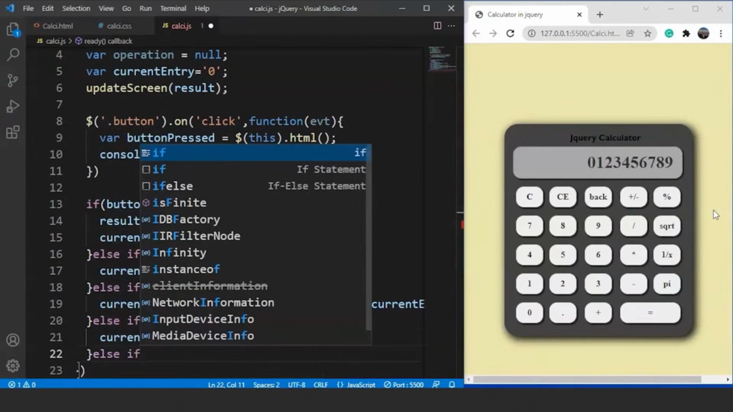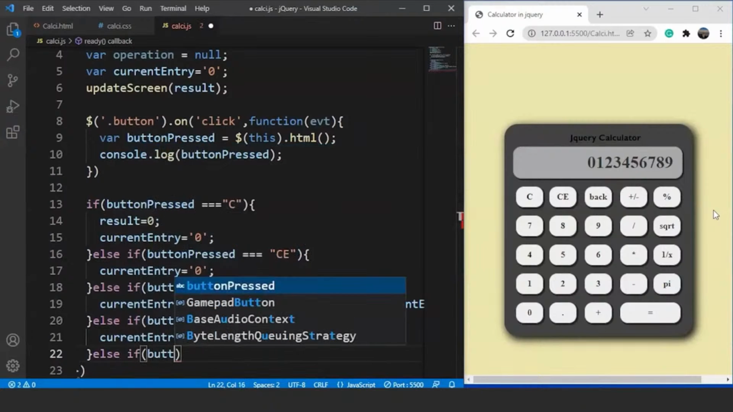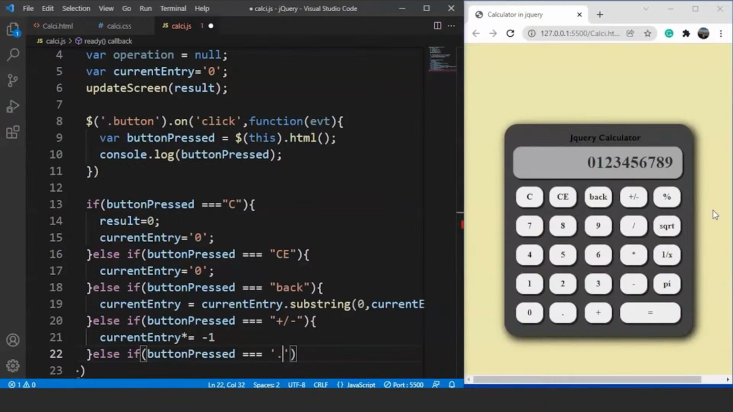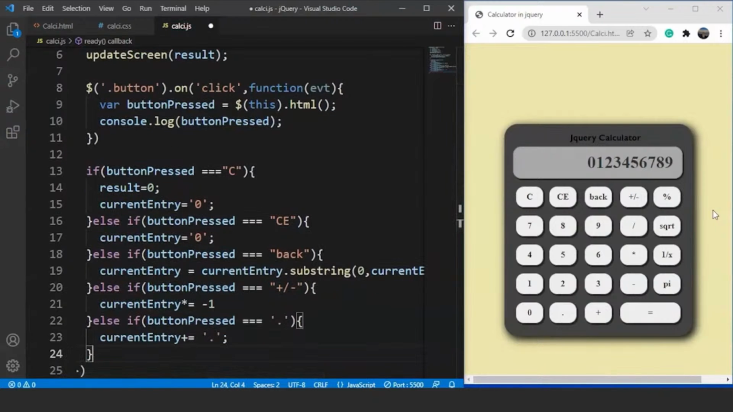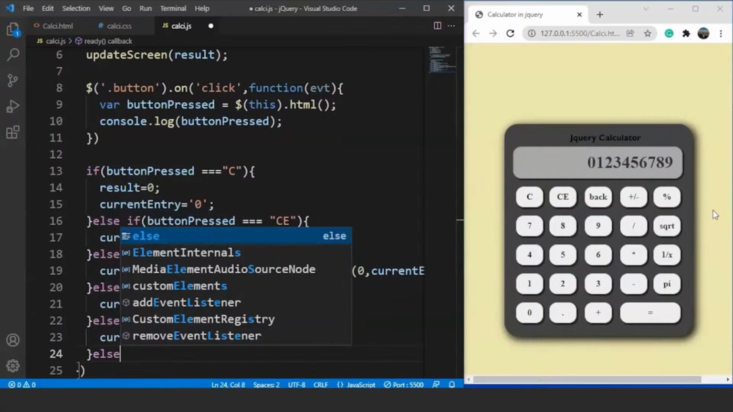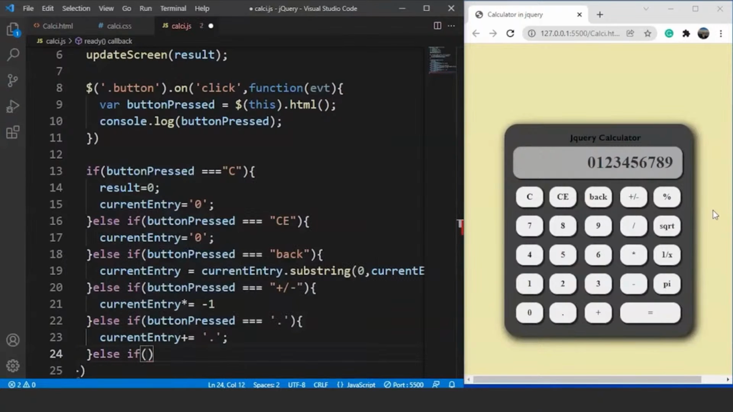Then we have else if buttonPressed is going to be decimal. So we'll add a decimal to currentEntry. We'll write here currentEntry plus equals decimal. Fine. Then we have isNumber. So if we write here else if isNumber, and we have buttonPressed inside it.